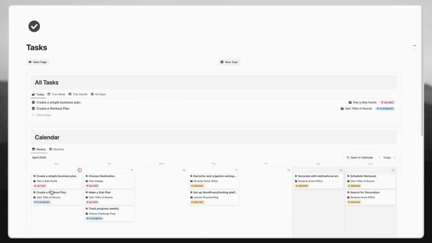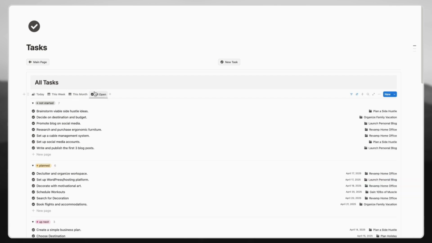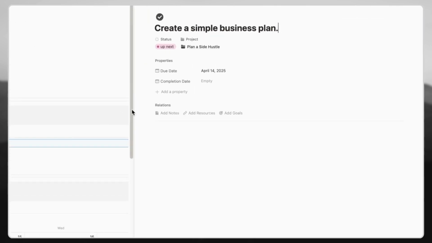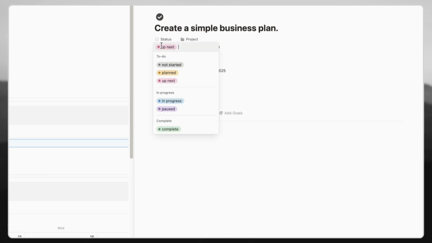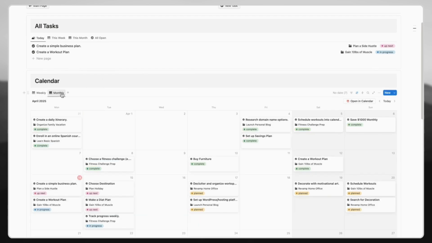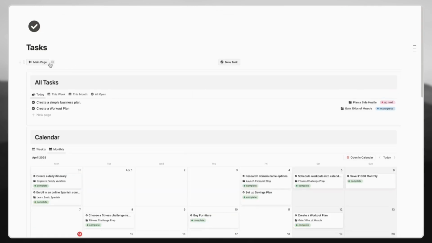Next up is the tasks page. It's similar to the main view, but here you also get an all open section that shows every active task, grouped by status. Inside each task, you can add a due date, mark it complete, and link it to notes, resources, projects, or goals. You can also assign a status to quickly see where each task stands. Further down, you'll find a calendar view and a board view, so you can manage your tasks in the way that works best for you.